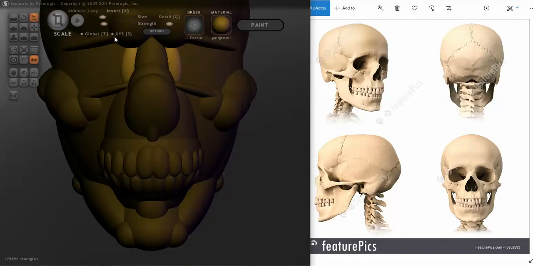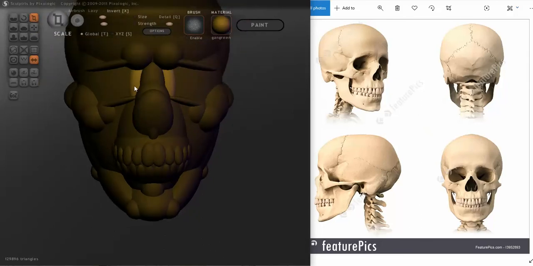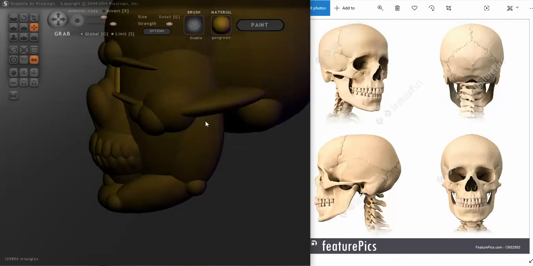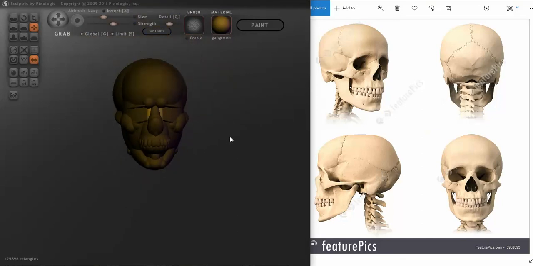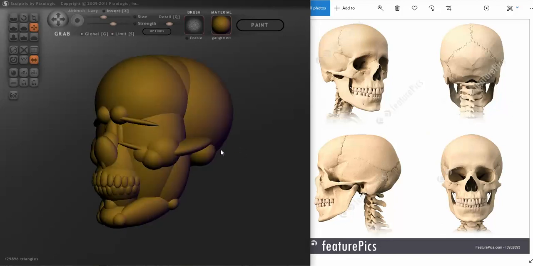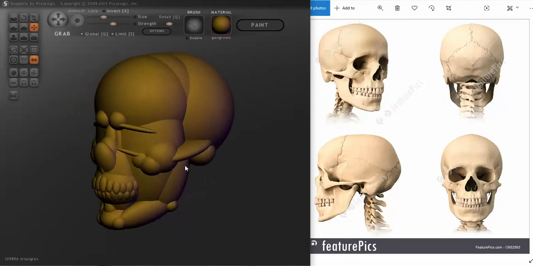I don't like it a lot, but maybe I can fix it here. So I went to scale global and just kind of stretched it out to get that profile to be a little bit straighter. I'm going to rotate it away from the nose just a little bit. All right, let's take a look at it. That's the end of part 4.